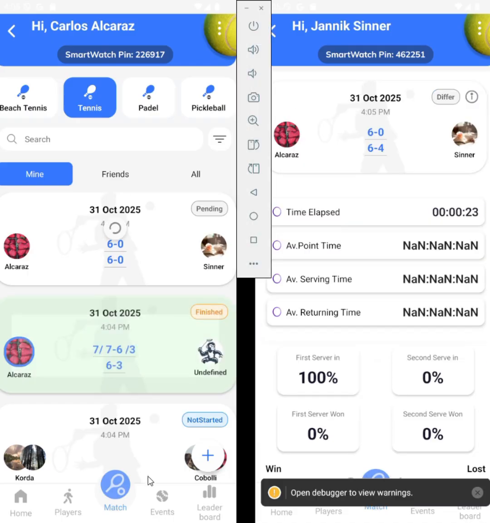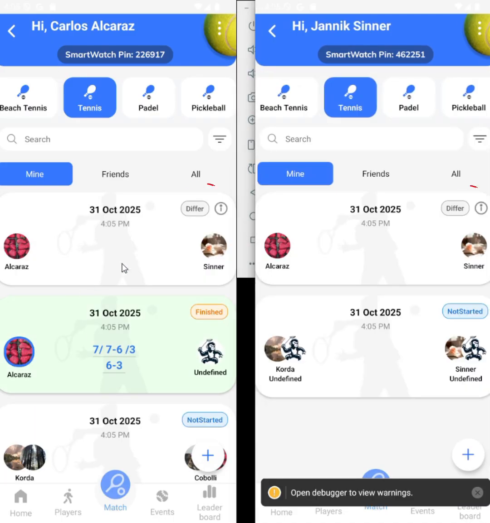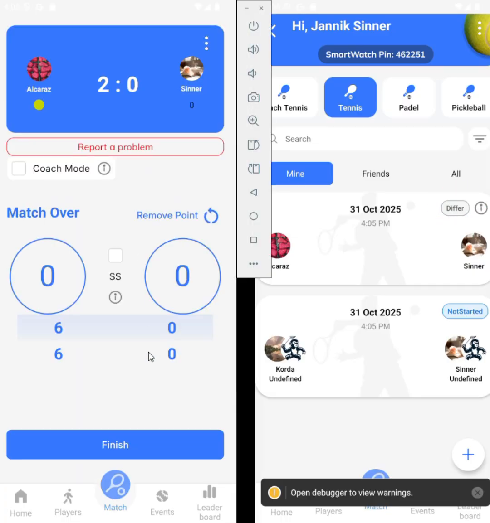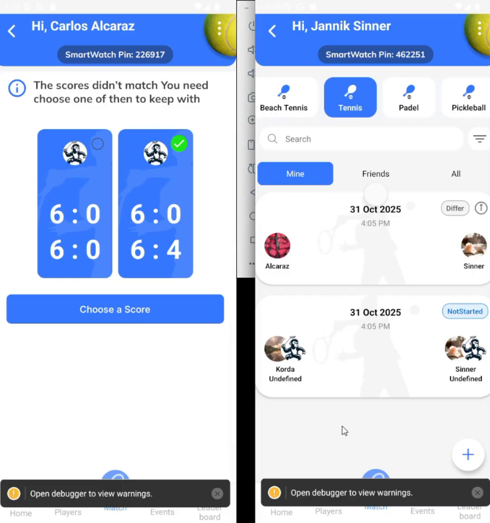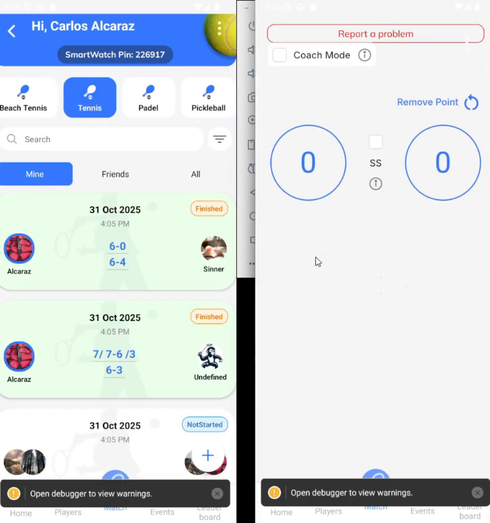But if you keep a different score, the match will stay with the status Differ, waiting for one of the players to change to the correct score. To fix this, just click on the match card in the matches list to enter the live score. There, you can edit the score or just click Finish and choose the correct one. Now the match will have the finished status. Good luck in your next match.